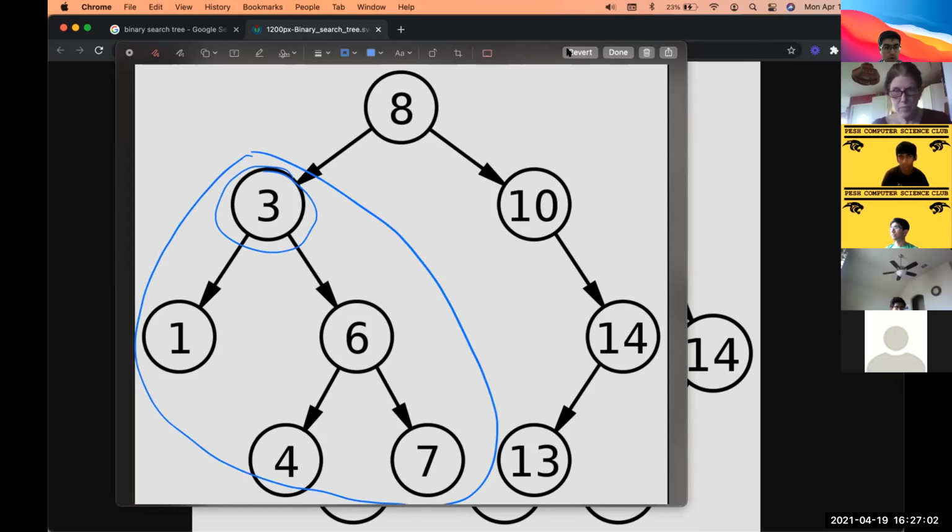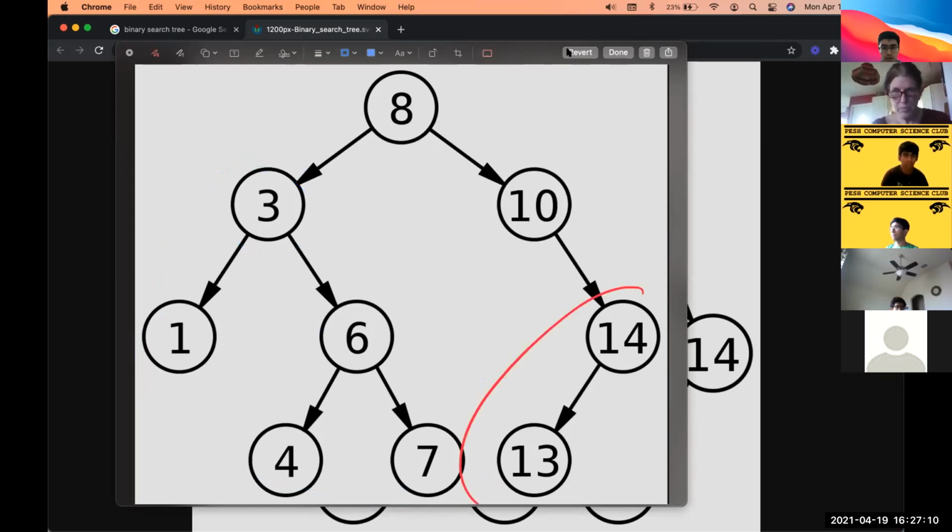3 is the root node. And this is 3's subtree that I've just circled over here. And this over here is going to be 14's subtree with just 14 and 13. So are there any questions about the terminology or how binary search trees work?